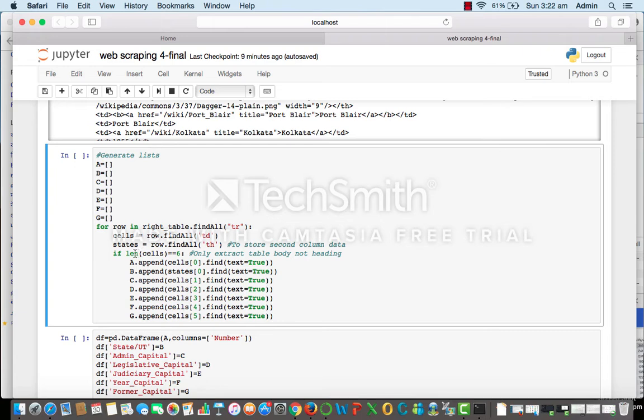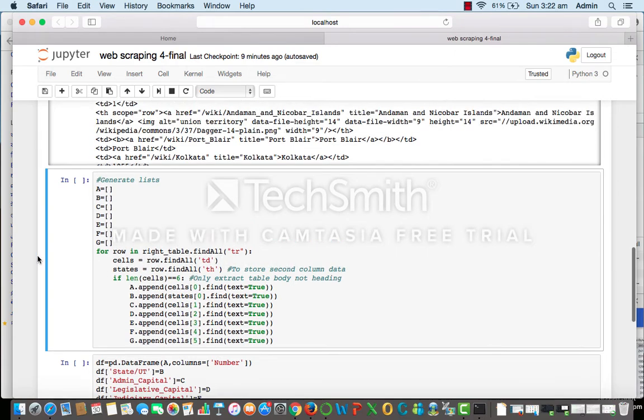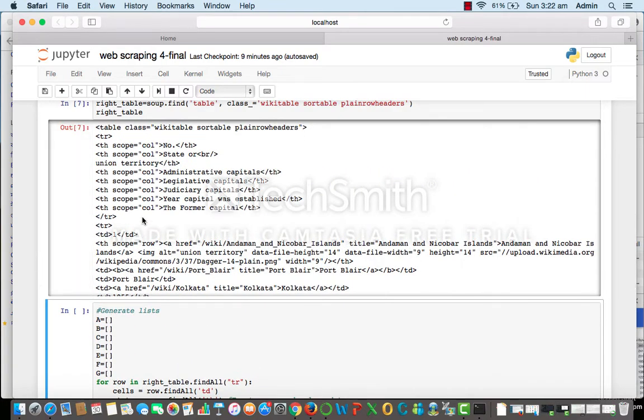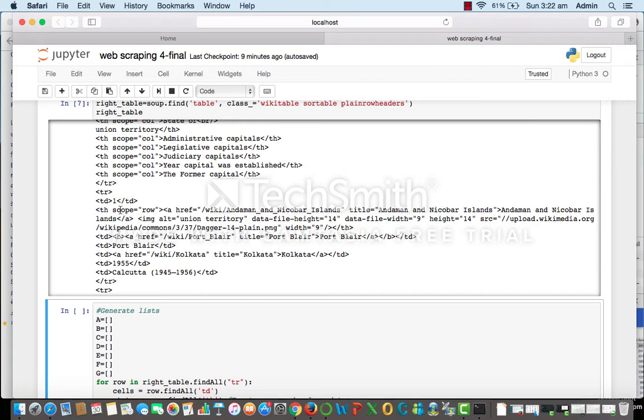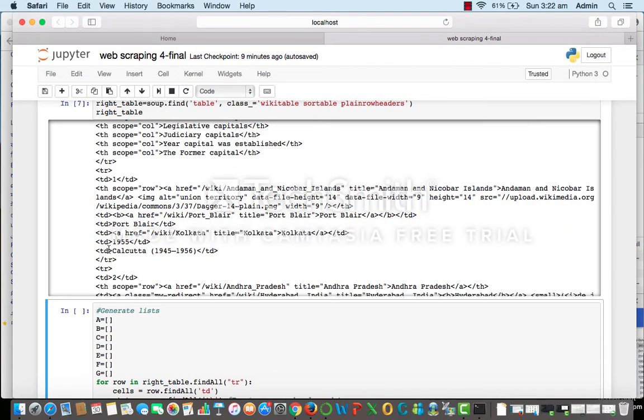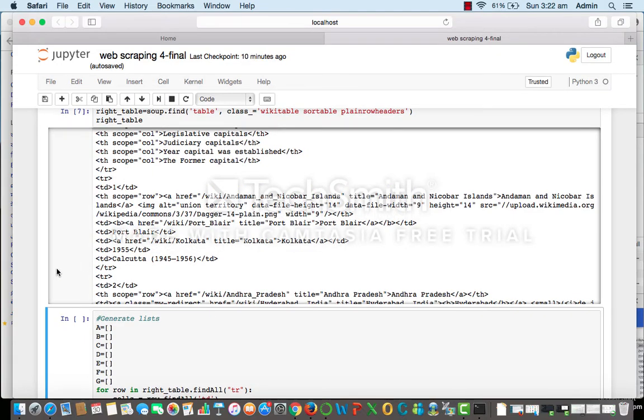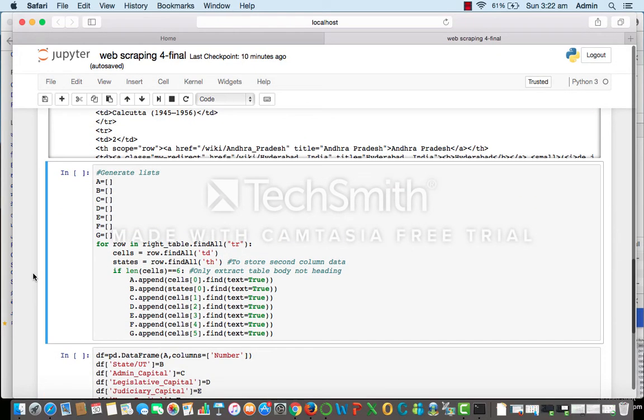Then in the next line we have states is equal to row.find_all th. So th refers to table header. So we can have a look here that the first column data is with the TD tag, and the second column data is with the TH tag, and afterwards the third, fourth, fifth, sixth and seventh column have the tag as TD. So that is why we have used TH for states, and for all the other columns we are using TD.